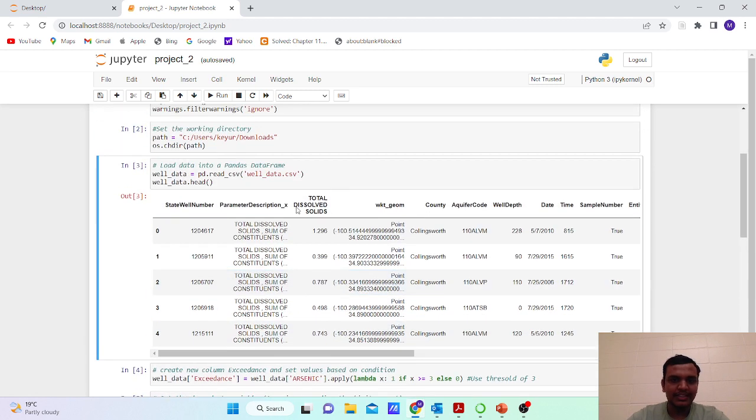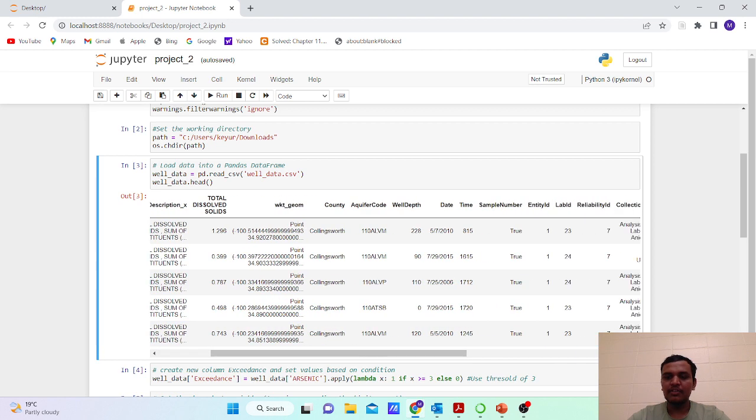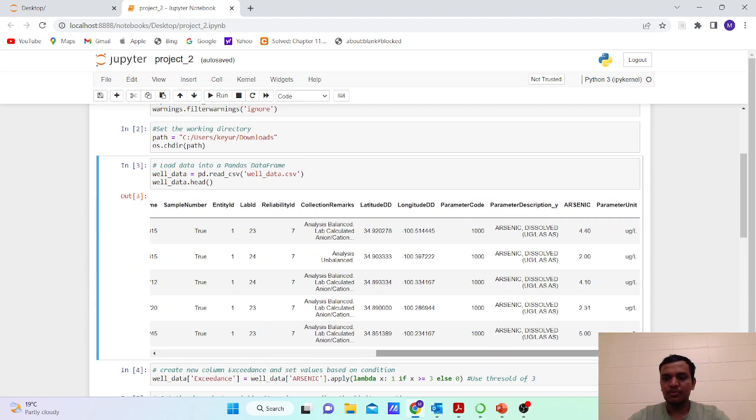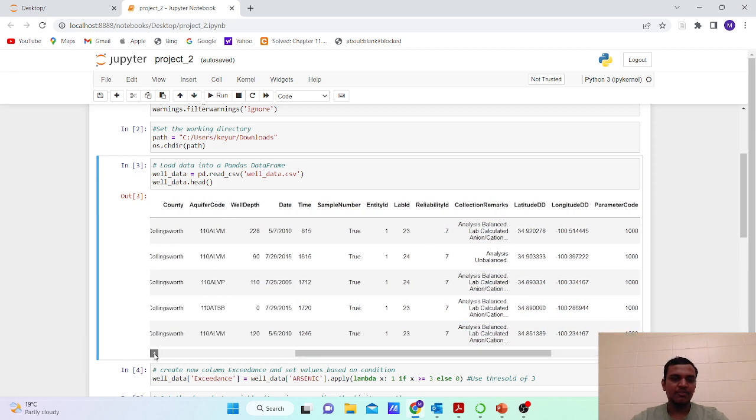So here you can see we have two different CSV files. One is for total dissolved solids and one is for arsenic. The arsenic values are here at the last, and we have two CSV files for that. So we just merged these two files with the well ID.